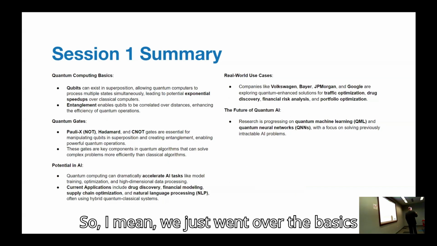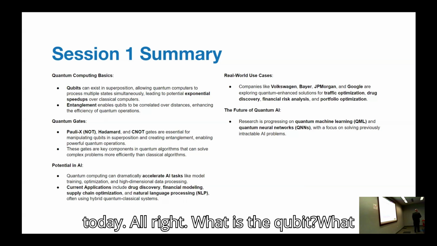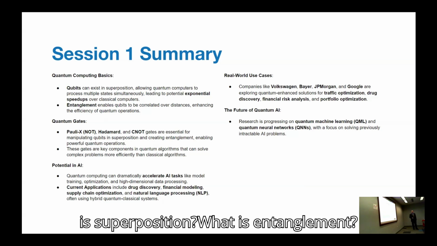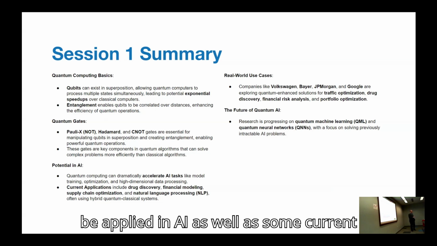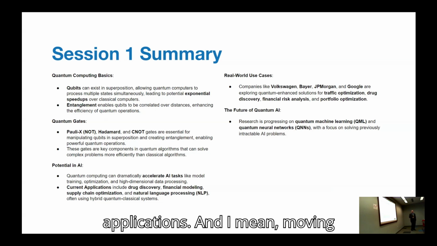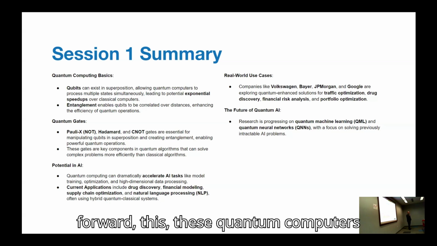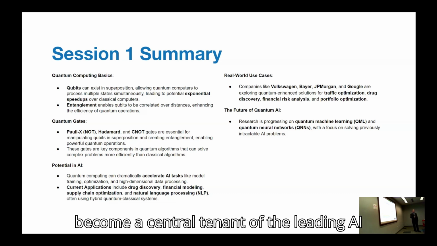So, we just went over the basics today. What is a qubit? What is superposition? What is entanglement? The gates. We're talking about how it can be applied in AI as well as some current applications. And moving forward, these quantum computers are rapidly getting better. It's going to become a central tenet of the leading AI in the field.